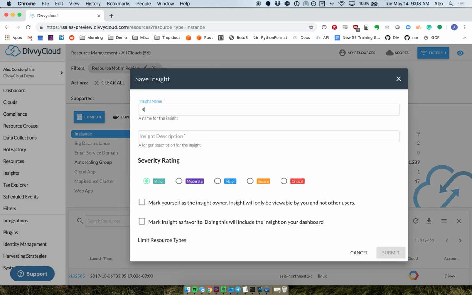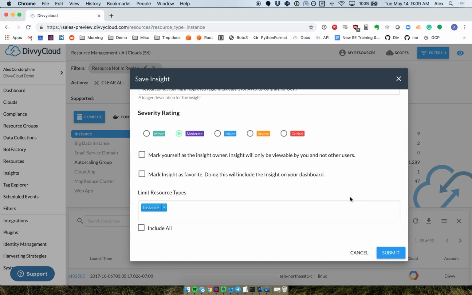For the name, I'll say resources not running in approved regions. And the description will say resources not running in approved regions. US East 1 for AWS, US Central 1 for GCP. Now I'll mark this as moderate severity, and I will scroll down to the bottom.